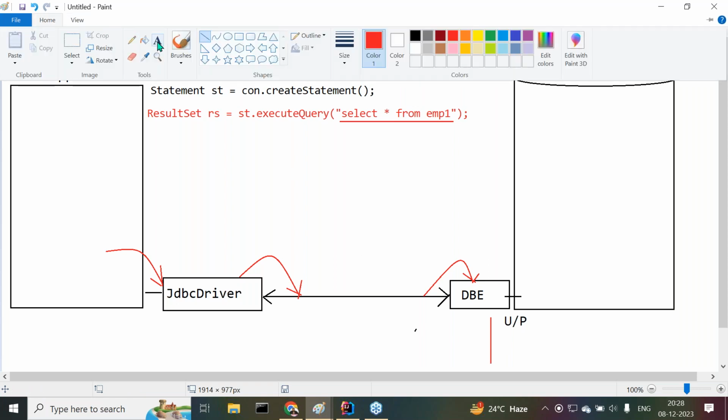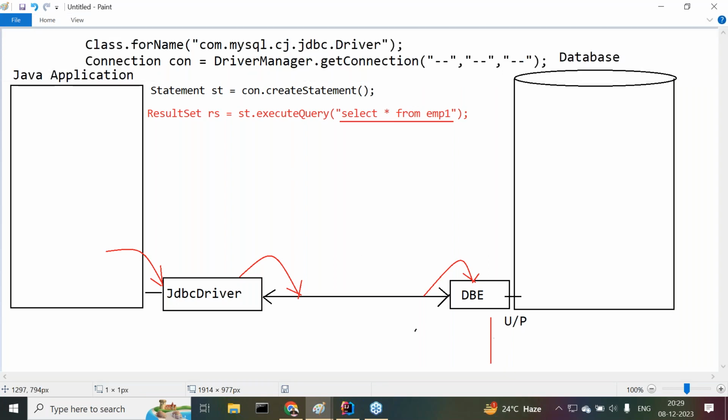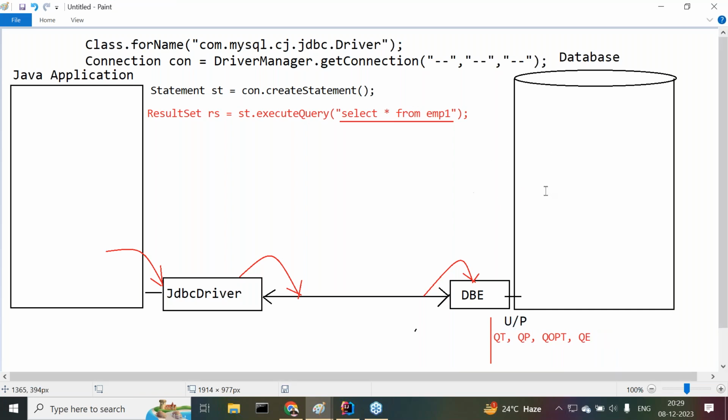What are the various steps it takes? First, we can understand query tokenization, query parsing, query optimization and query execution. By following these steps, the database operation will be performed. What is the database operation actually? Select star from EMP1 means that it will fetch the data from the database table.